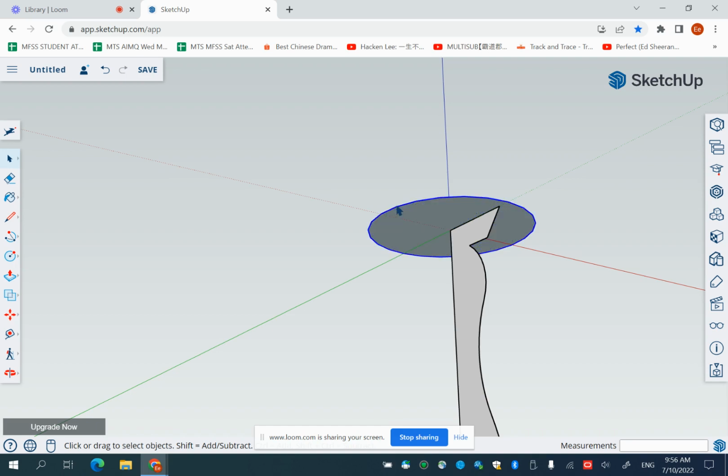So the circumference is what I want. I click it. That's the path I want follow me to follow. So I go to the push pull. That's where the follow me tool is. This is the follow me tool. Okay, so now I go to it. Oops.